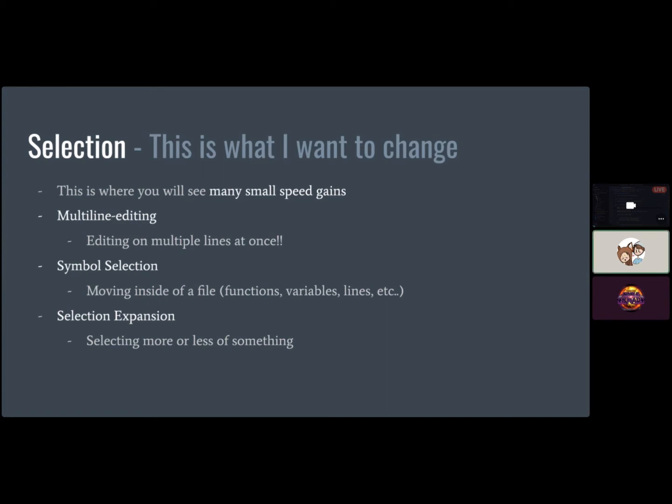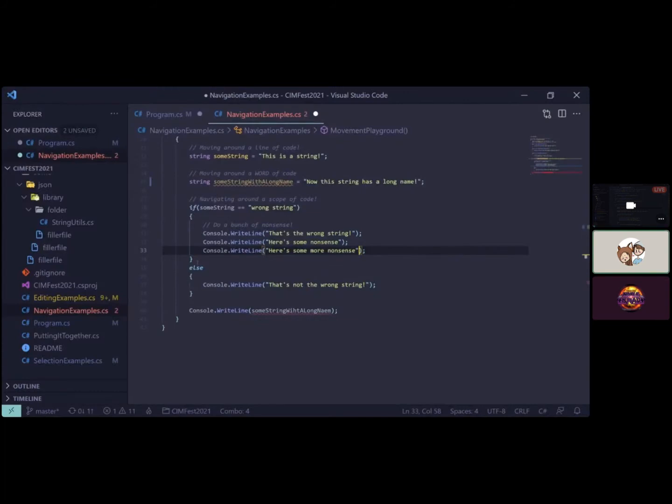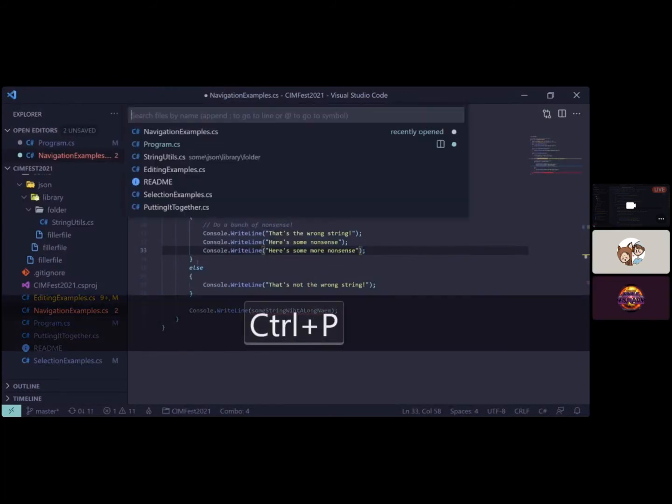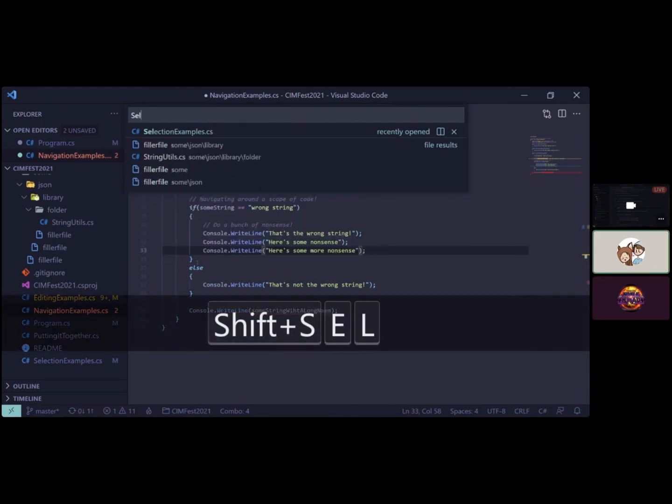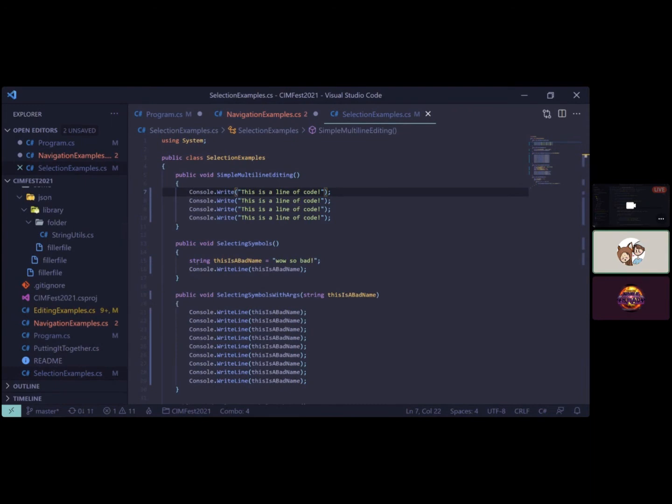So I'm going to swap back to my text editor and pull up some of those selection examples. We'll pull up Control-P and navigate to selection, navigate to that file right here, and we will be met with a set of examples once more. Now, the first tool in selection, and by far my favorite addition to any text editor in the past decade, is multi-line editing.